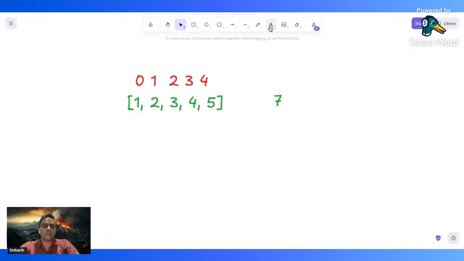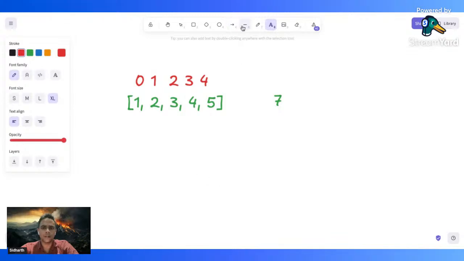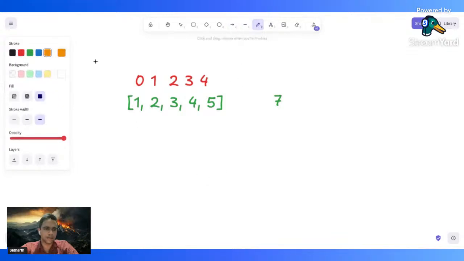So right out of my mind, what solution comes is maybe I can loop through this once, and maybe I can check if this element plus this element or its next element is equal to 7. So maybe I can take a pointer using this. Let me make it orange. So I can actually take a loop here, which is my I pointer. So maybe this is my I pointer, and it can iterate through the loop, and maybe it can check.